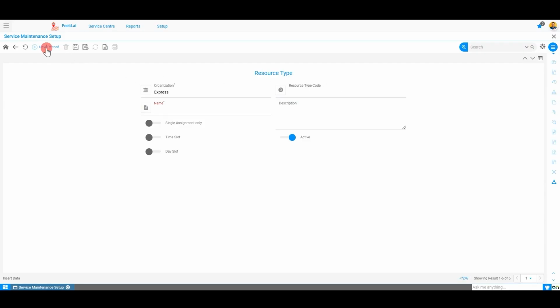Click on New Record once. We can create a resource type within an organization or in a common star organization also. Code is auto-generated, as well as we can provide our own code. Then, we can provide our own name to the resource type. For example, let's provide engineer. In this way, I can provide a resource type. Let me save it. This resource type will be saved.